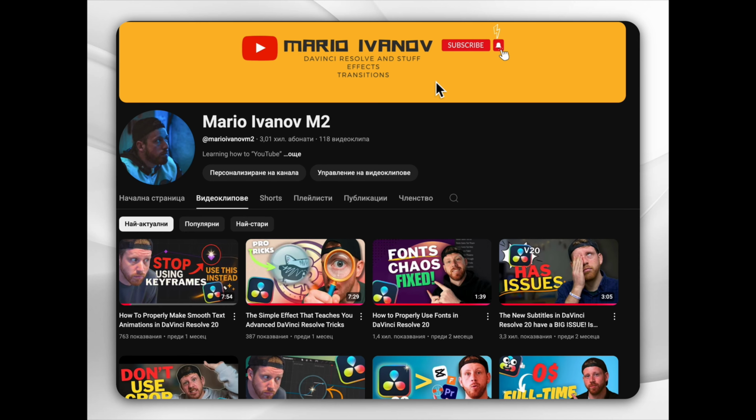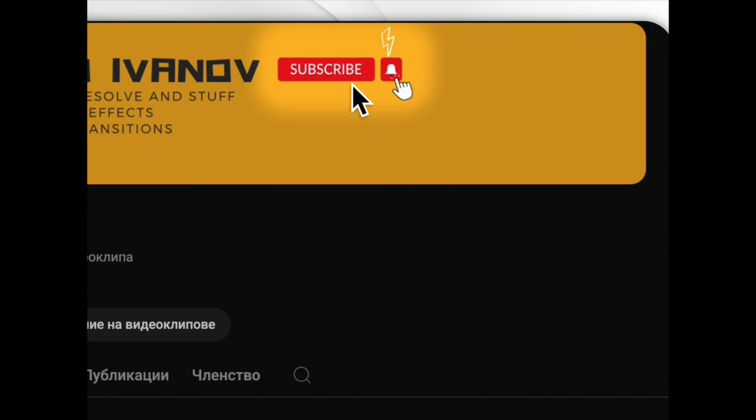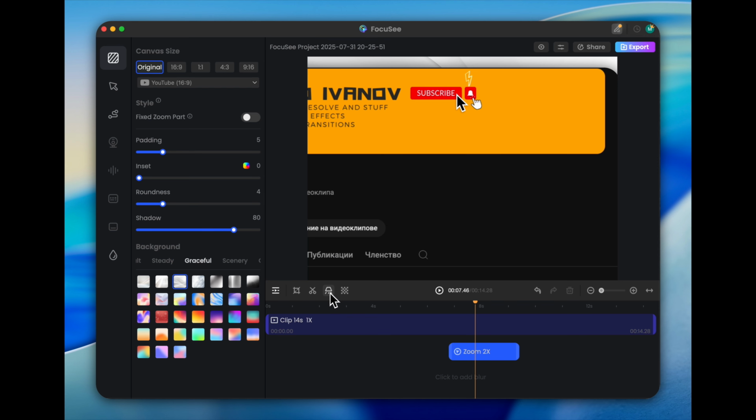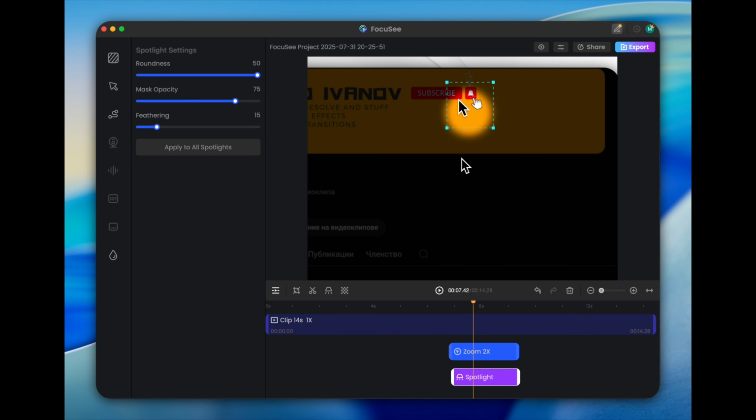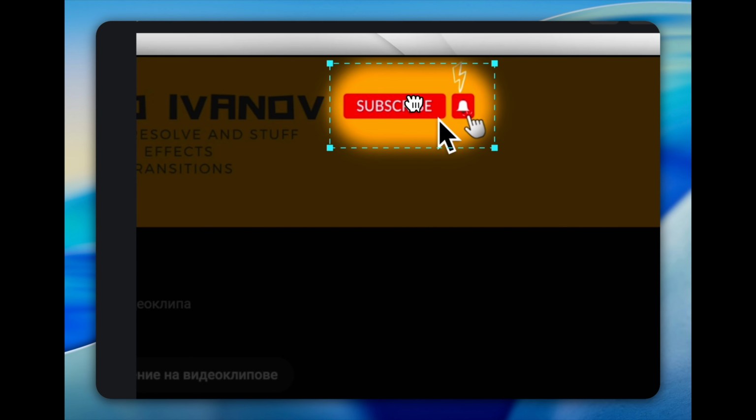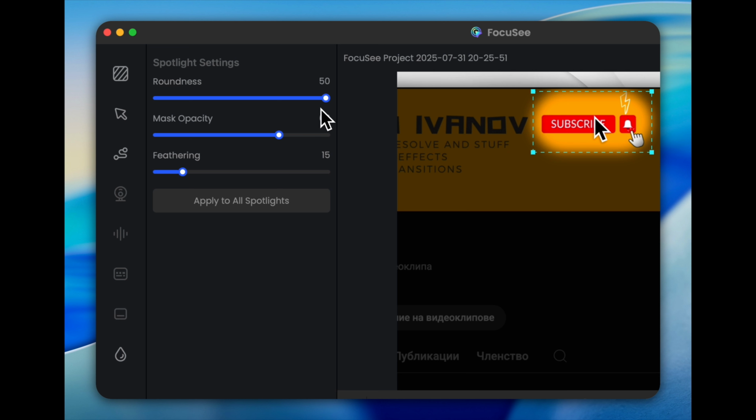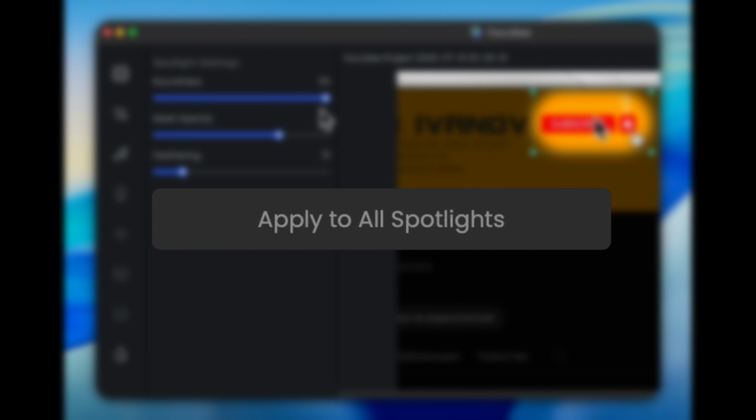One of the main features of FocuSee is the spotlight effect, which highlights a special part of the video. Just pick the spotlight effect, adjust the length in the timeline, set it on the correct place. This rectangle mask is where the spotlight will highlight. You have the options to adjust the roundness of the mask, the mask's opacity, and the mask feathering. And there's this great button that allows you to add the changes to all of your spotlight effects in the current edit.